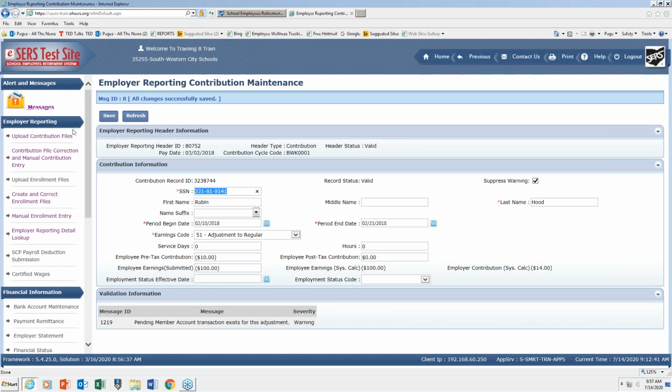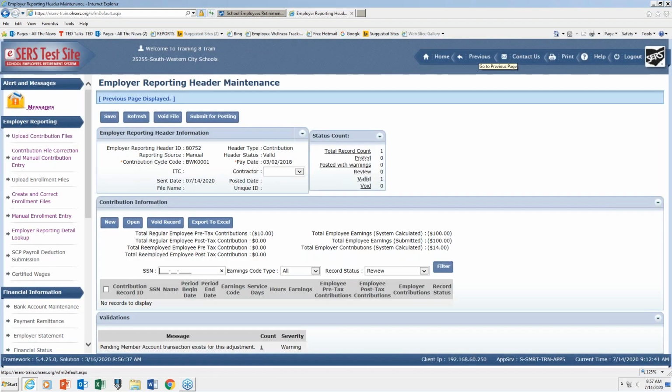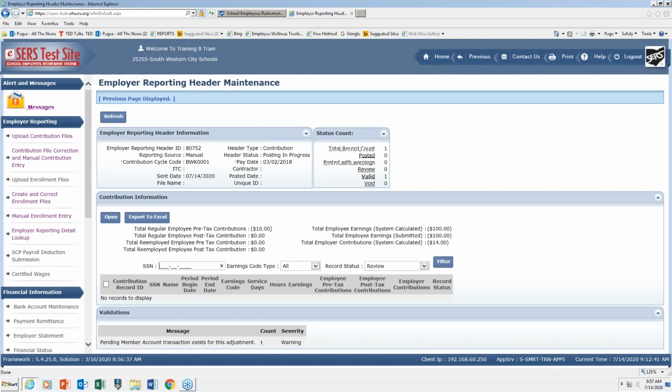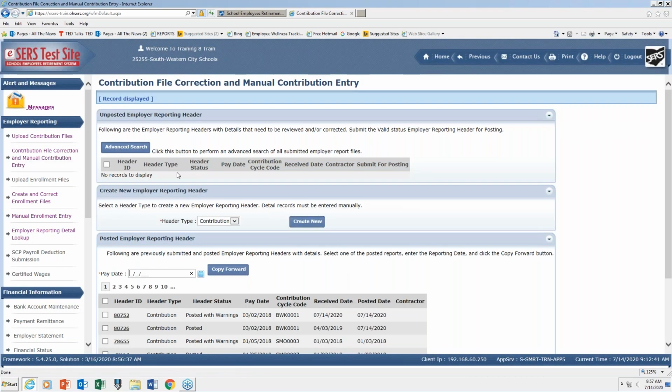Okay, so I already clicked Save, so now I need to click Previous. Okay, here's our file that we just submitted, and it tells me here in the middle that it's for a minus of $10, and I'm going to go ahead and submit this for posting. Okay, so if I click back on contribution file correction or that previous button, either way, that file has already posted.